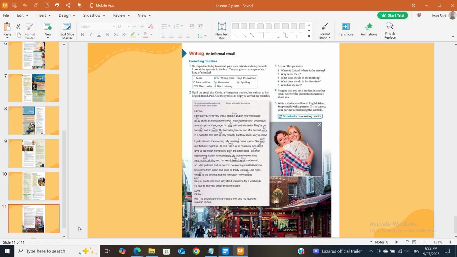I'm very well. I came in Dublin 2 weeks ago for to study at a language school. I want learn English because is a very important language. I'm stay with an Irish family. They've got 2 son and a daughter. Mr. Kendall is teacher and Mrs. Kendall work in a hospital. The Irish is very friendly, but they speak very quickly.